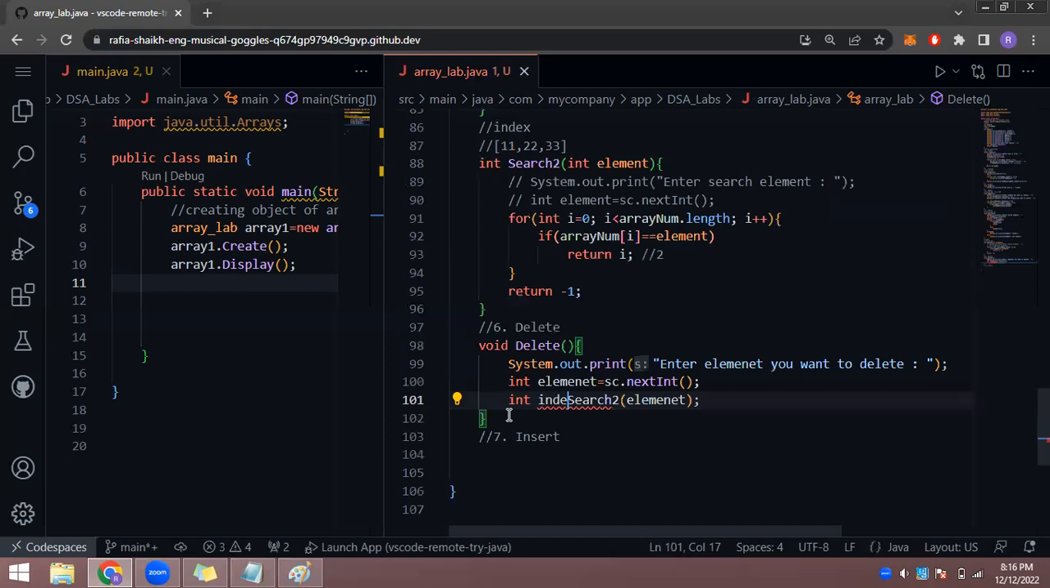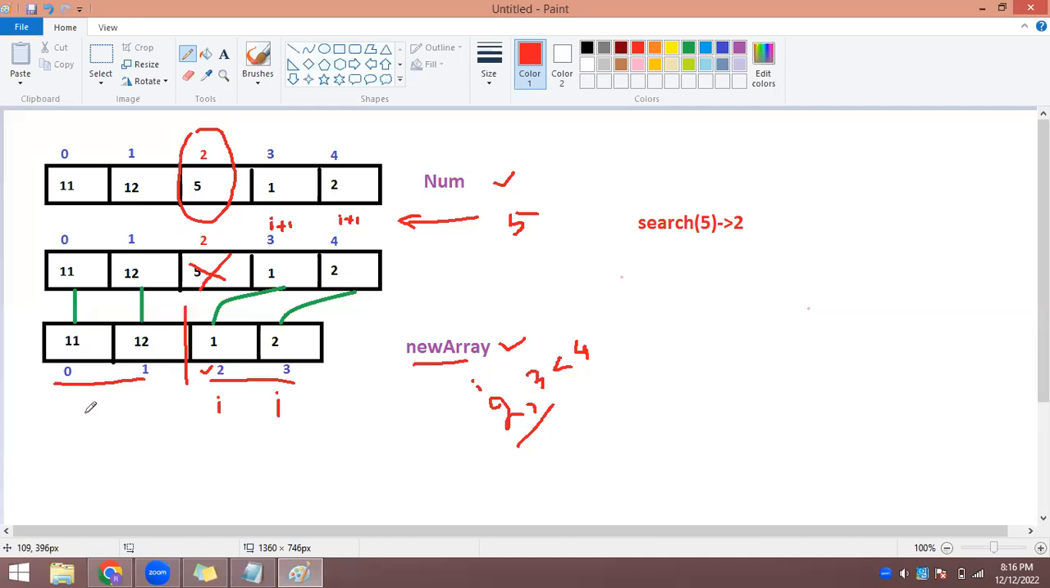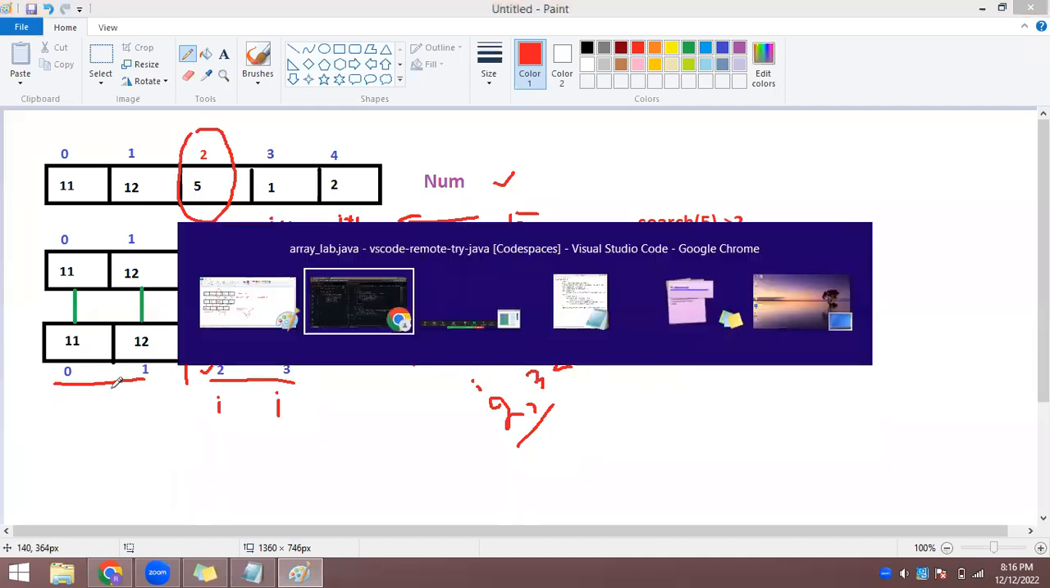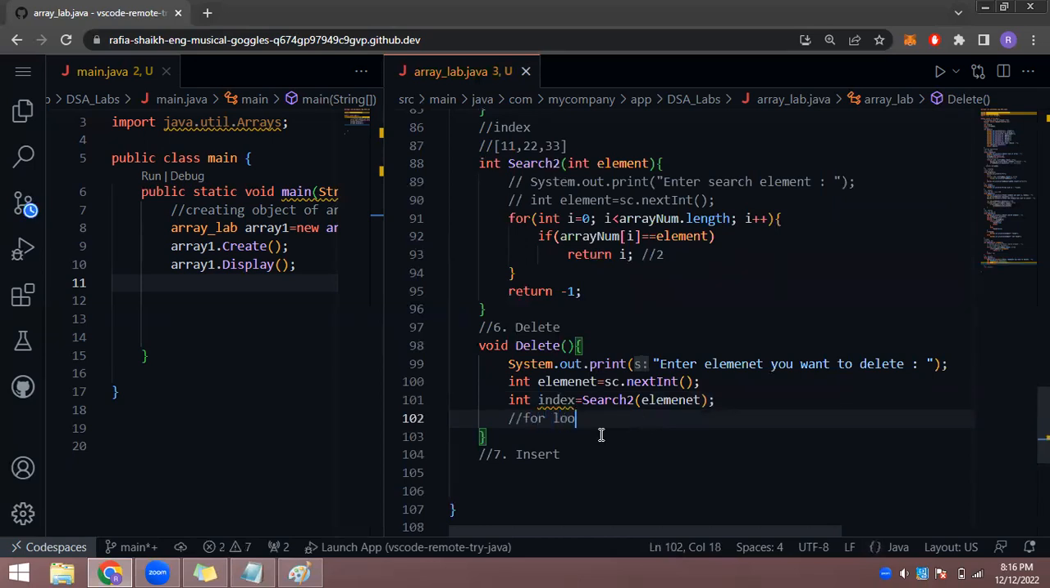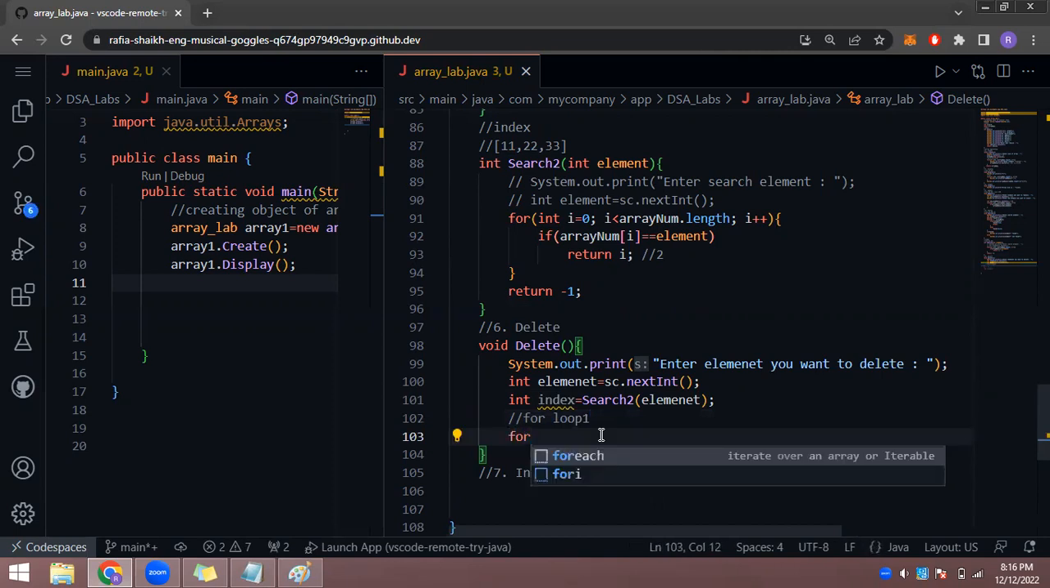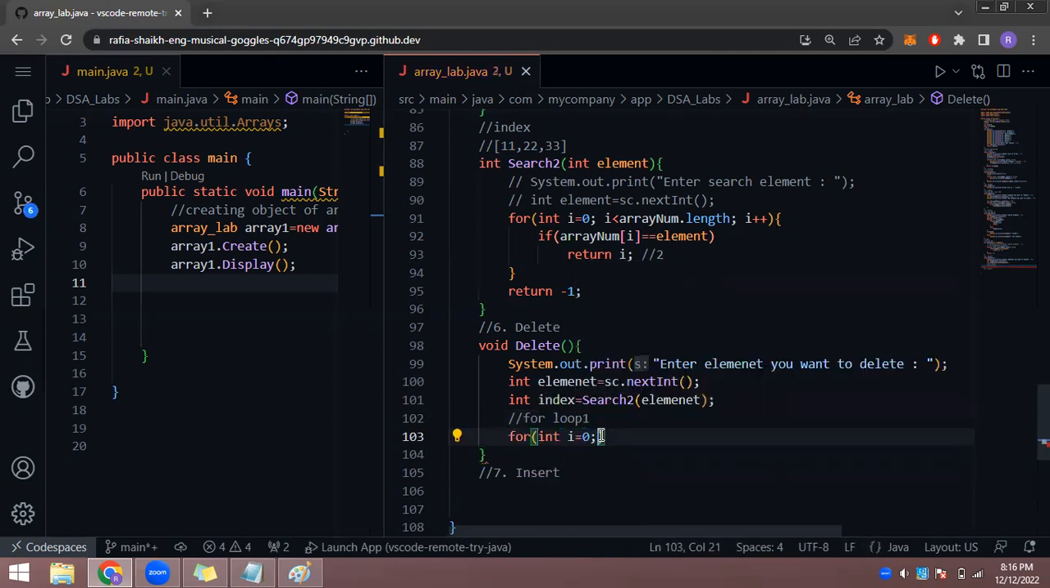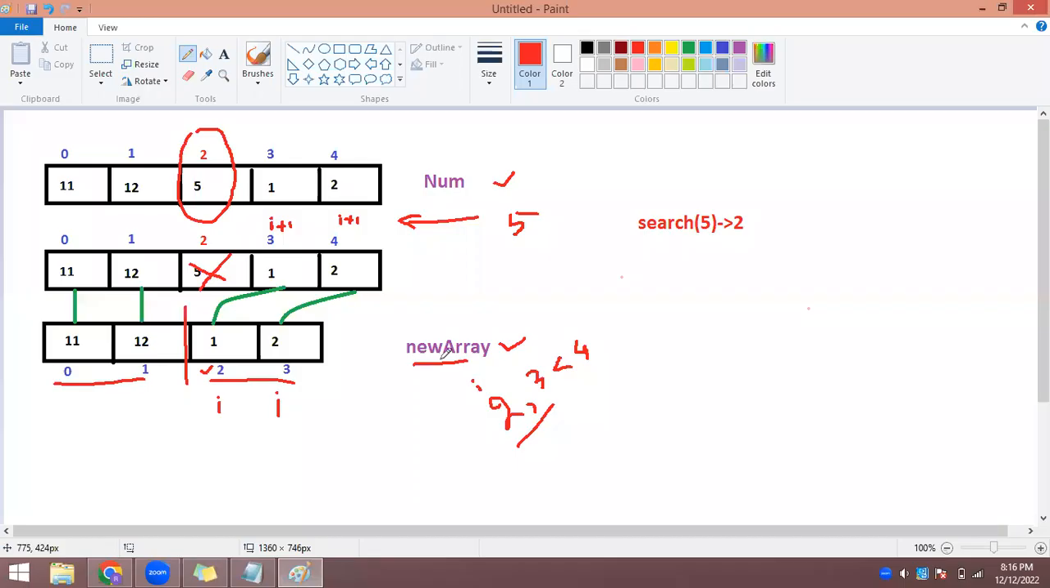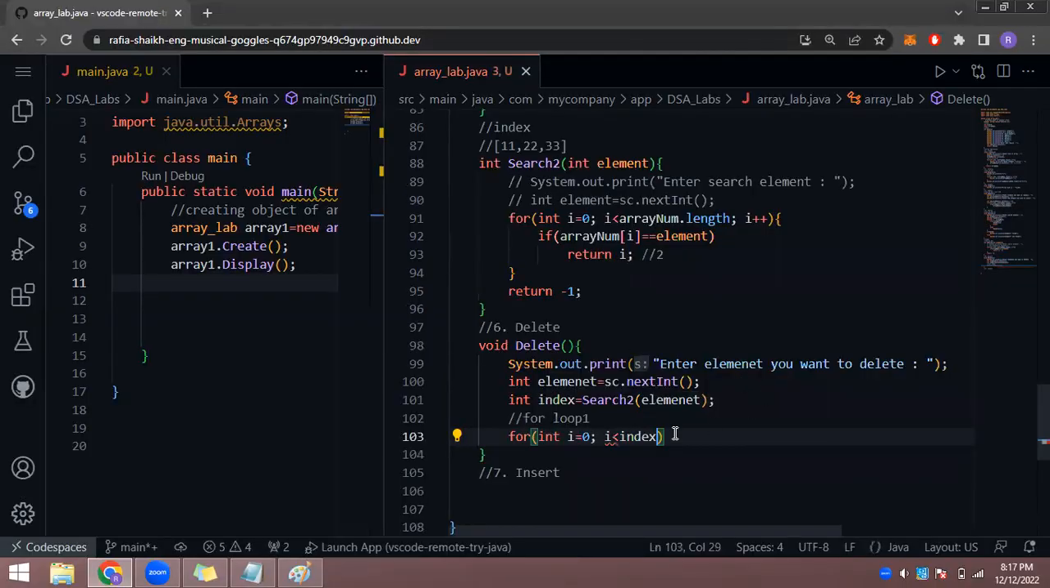So I created a new variable index, and whatever data is returned from this search method will be stored inside this index variable. After that, we apply the for loop. I told you that we will apply two for loops. This is the first for loop: for int i equals 0, i less than index. Now you can see over here, i should be less than index. All the data at index 0 and 1, that means from 0 to less than index, copy those data and assign to the new array.